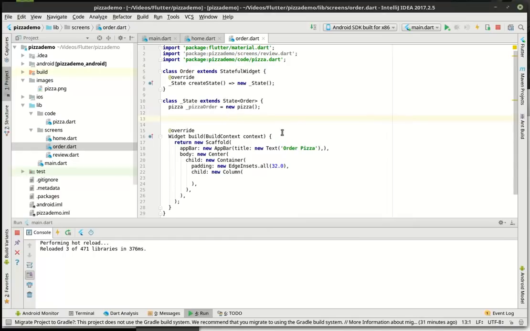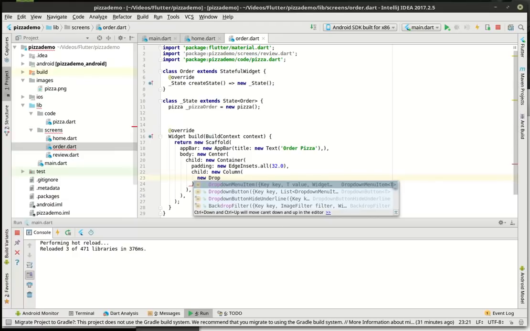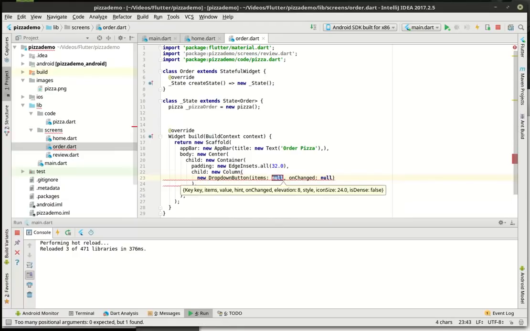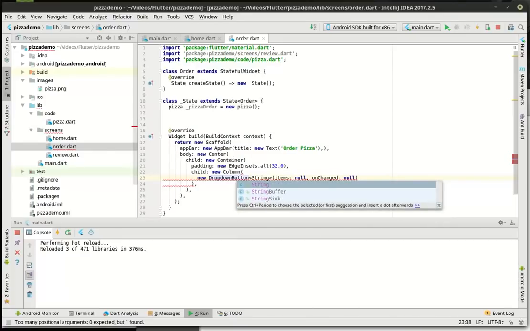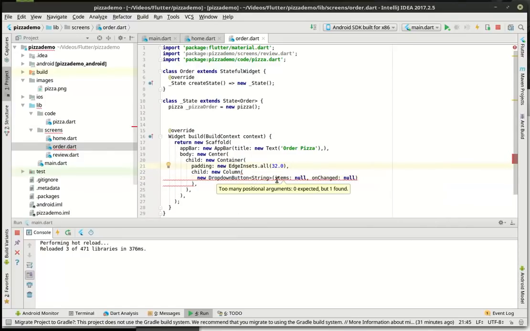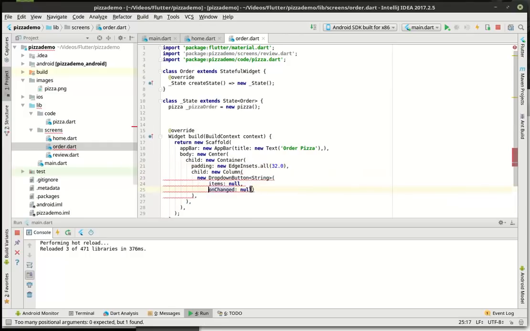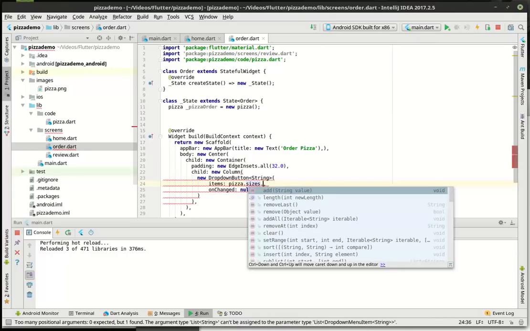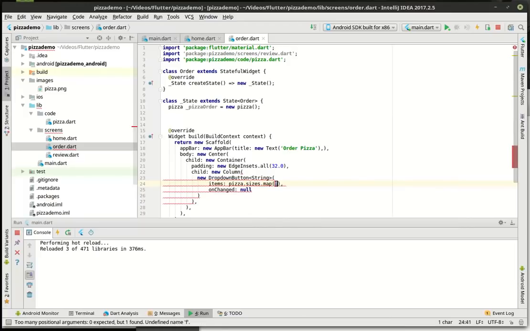So let's actually just start working on it. We are going to say new DropdownButton. DropdownButton, where are you at? There you are. And then we have items and null. So what we want to do here is give it our template, which is going to be a String, which I'm not sure is really needed or not, but we're going to add it in anyways. So our items are going to actually be the Pizza class dot sizes dot map, and then we want to map that.